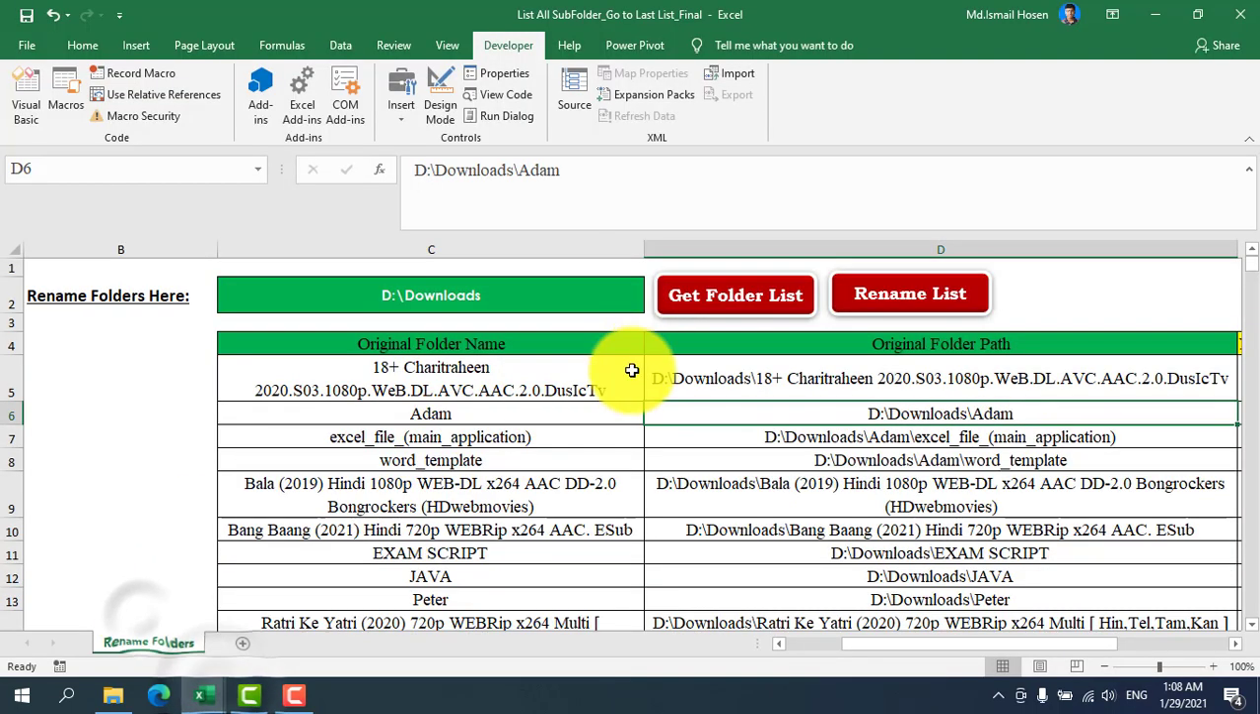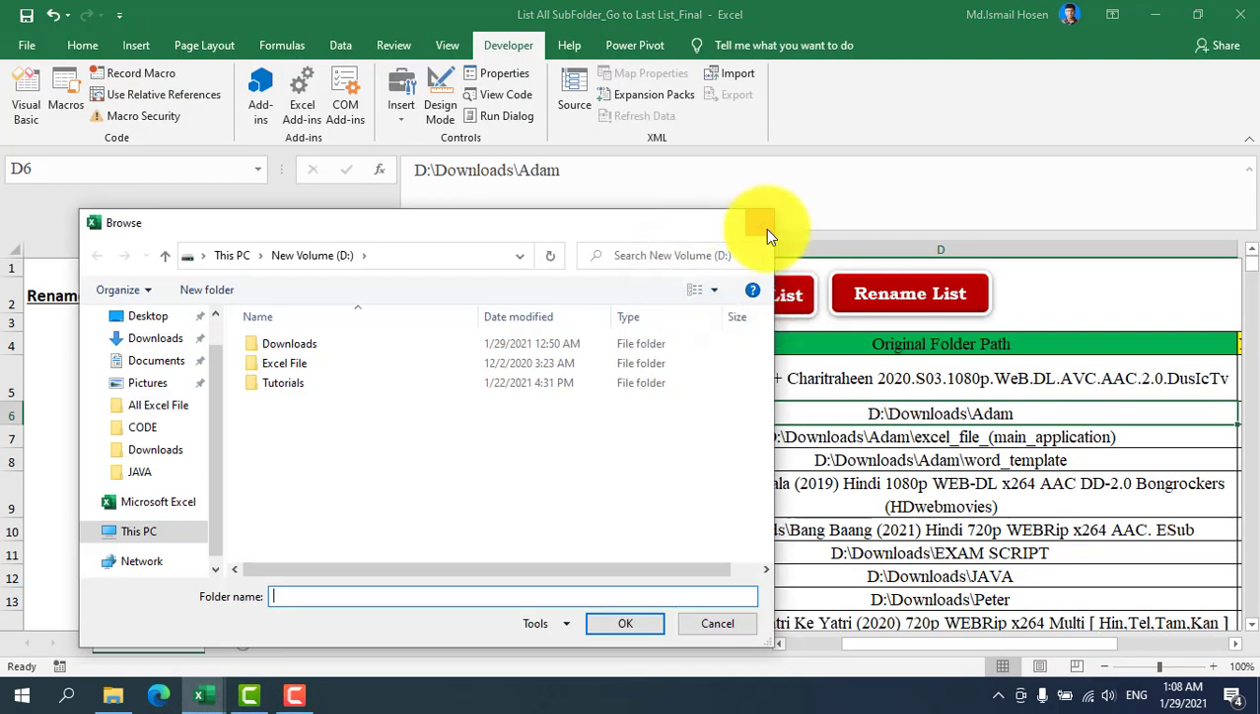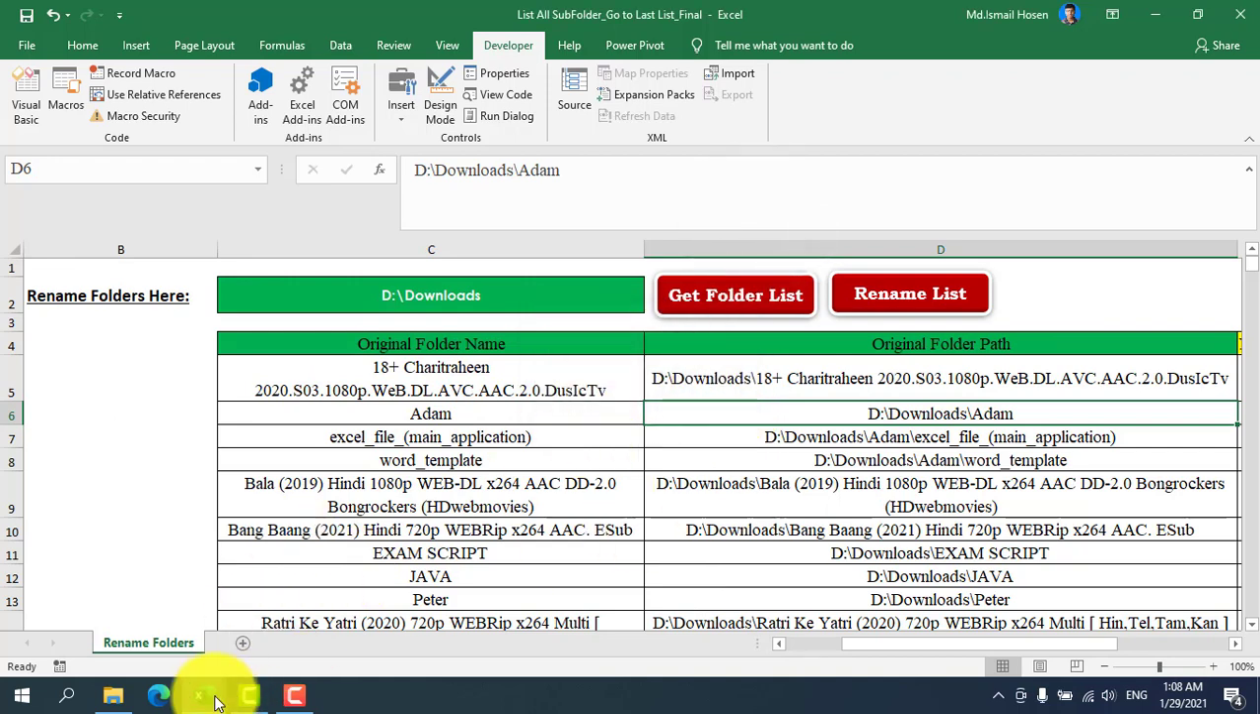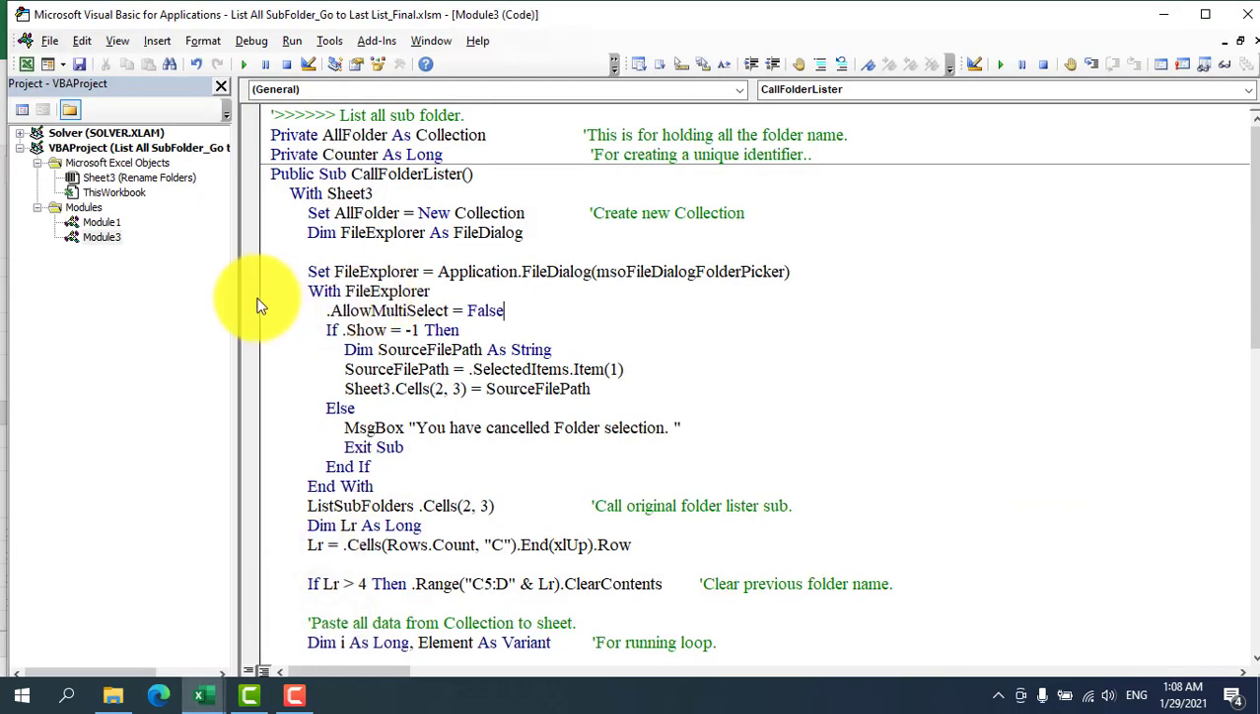For example, if I click this and cancel it, okay, let me step through the code, then it will be a bit easier to understand.